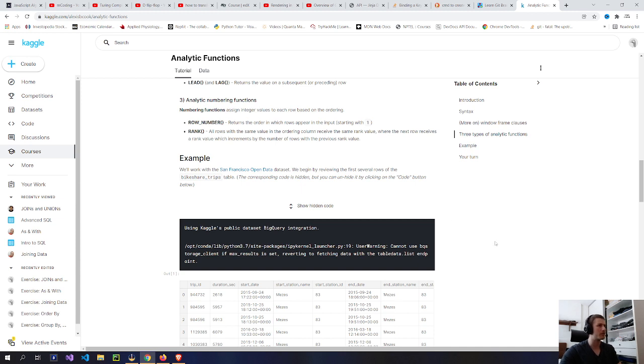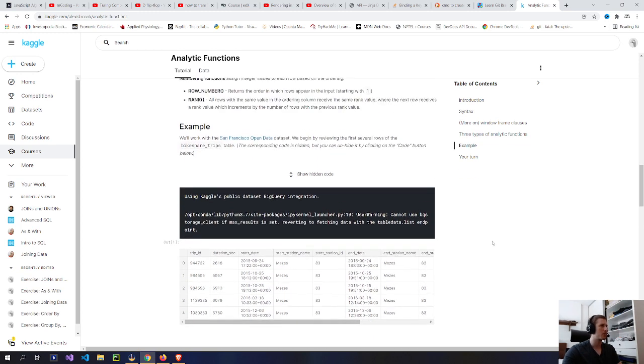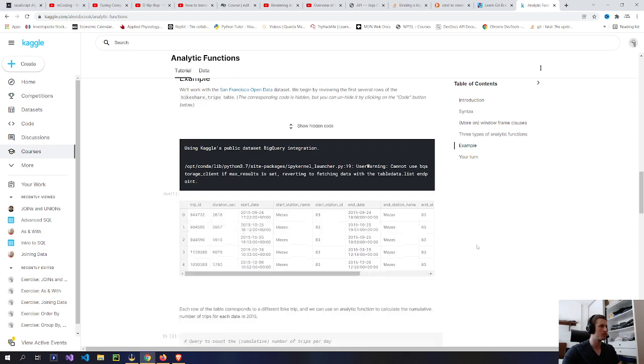Analytic numbering functions. Numbering functions assign integer values to each row based on the ordering. Row number returns the order in which rows appear in the input, starting with 1. Rank: all rows with the same value in the ordering column receive the same rank value, and the next row receives a rank value which increments by the number of rows with the previous rank value.